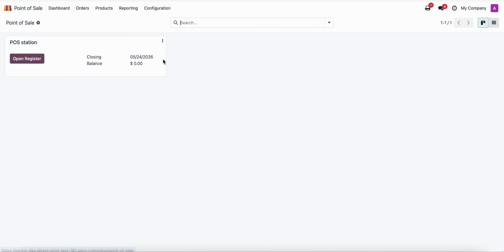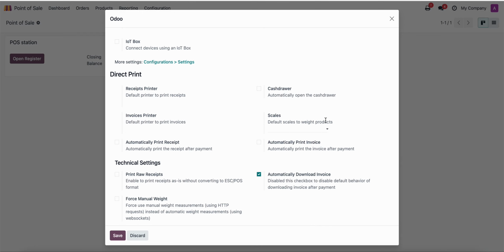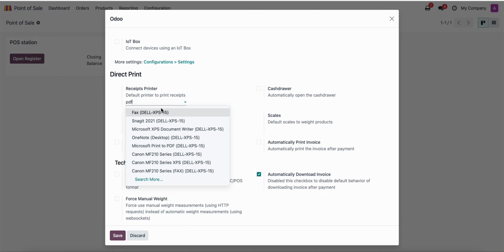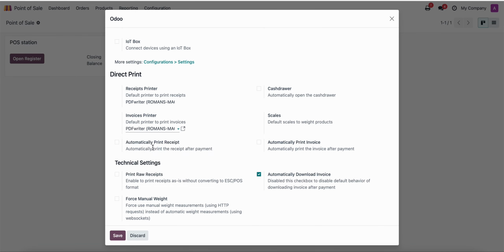going to the point of sale and clicking on the three dots, Edit, we can see a special dedicated menu for Direct Print. We have the ability to set up a printer for the receipts, that would be PDF writer. For the invoices, let it also be PDF writer. We have the ability to automatically print receipts, automatically print invoices, if necessary automatically open the cash drawer, and we can also use scales for the products which need to be weighed.